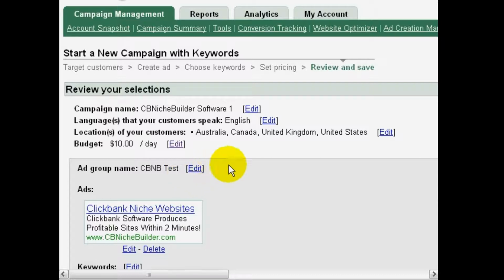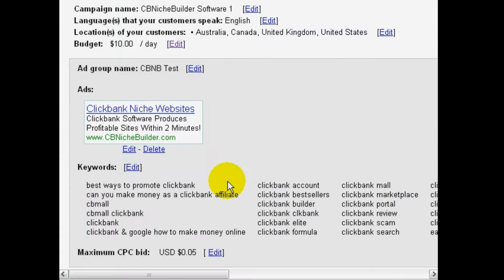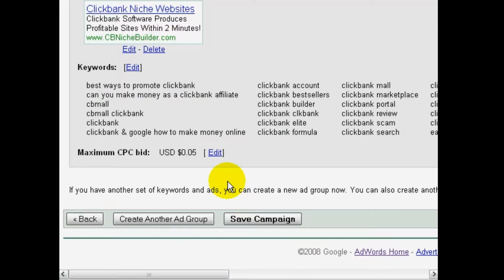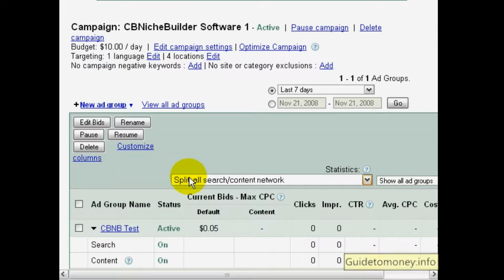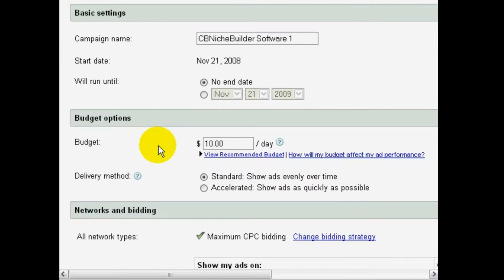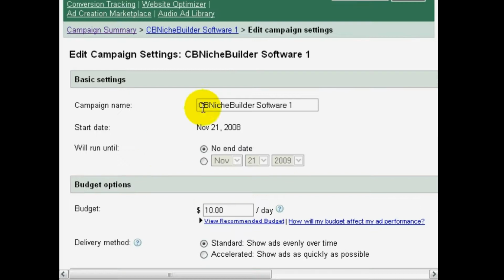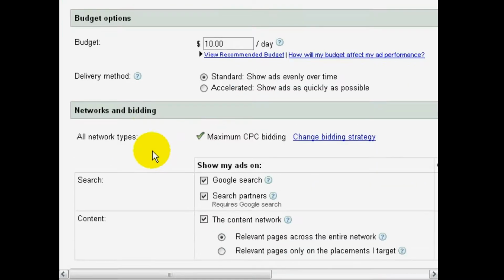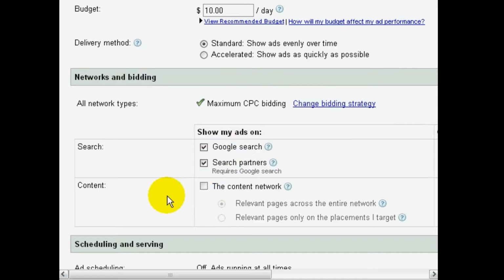And we can go ahead and review our selections. And we can save the campaign. Now that we have that ad group created and that campaign created, the next thing I want you to do is edit your campaign settings. Now, by default, the networks and bidding, it's going to have search and content, but in this case, I would recommend just unselect this and keep it at Google Search or Search Partners.